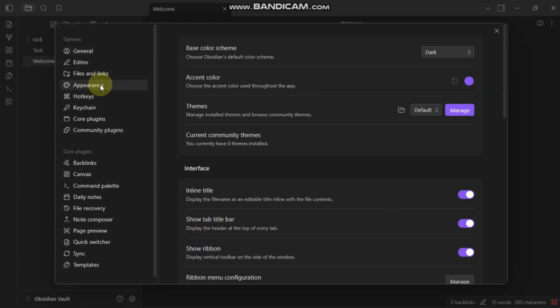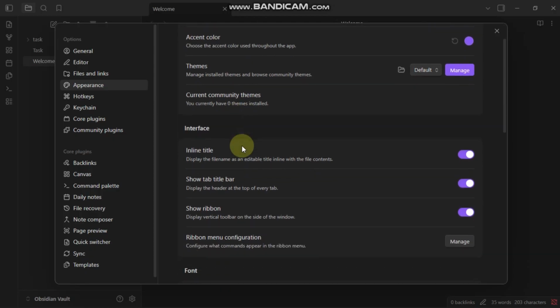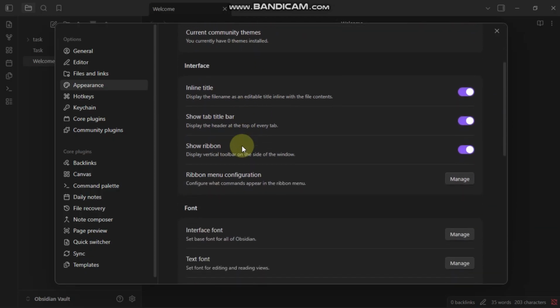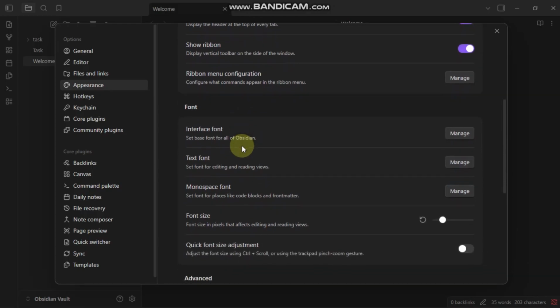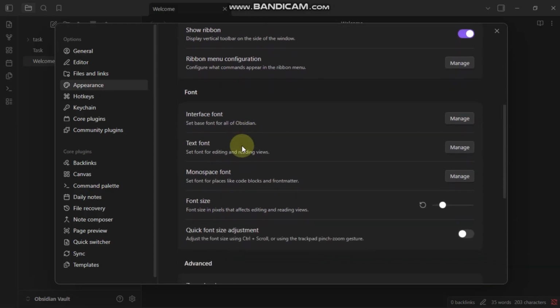In the sidebar, click Appearance. This section controls the visual side of Obsidian, including themes, fonts, colors, and interface scaling options. Once the appearance settings are open, locate the Font section. Depending on your version of Obsidian and the theme you're using, the font settings may appear slightly different, but the font size controls are usually easy to find.